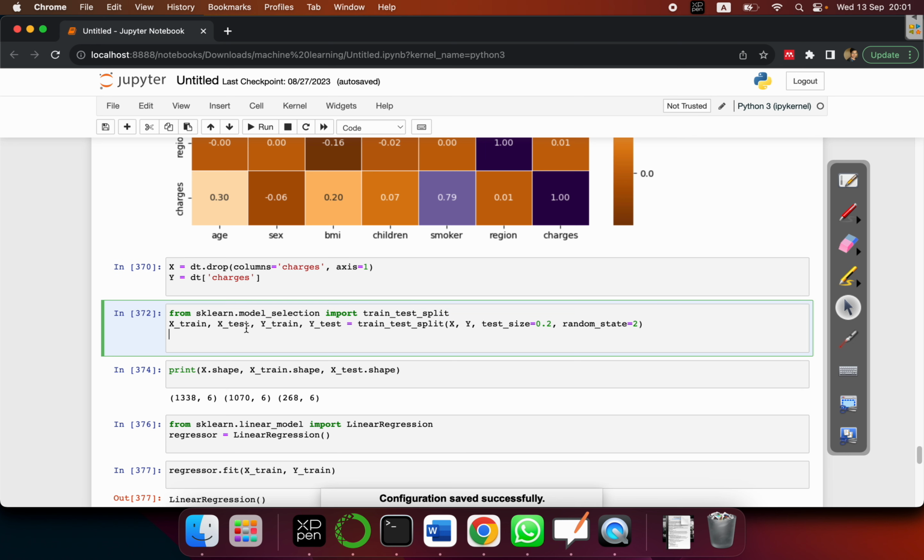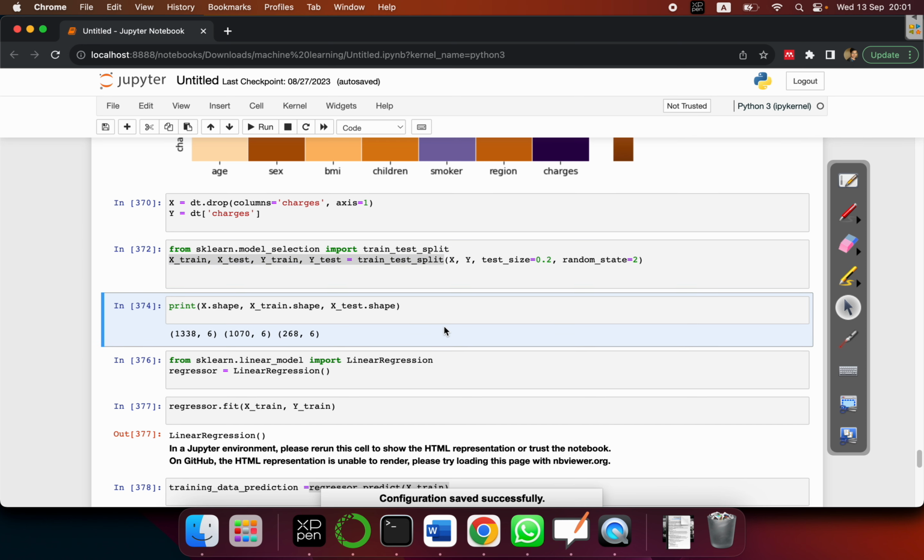X train, X test, Y train, Y test, equals train test split, X, Y, the test size, the random state. This part you have to write everywhere. You have to write that, and you will learn it as well. No need to learn it now, but yes, you will learn it anyway.